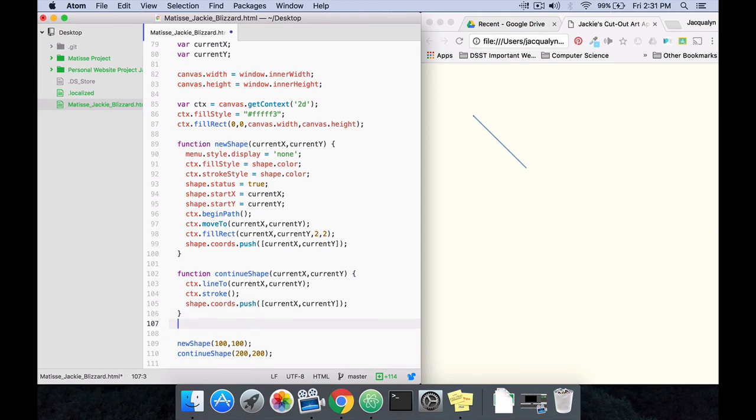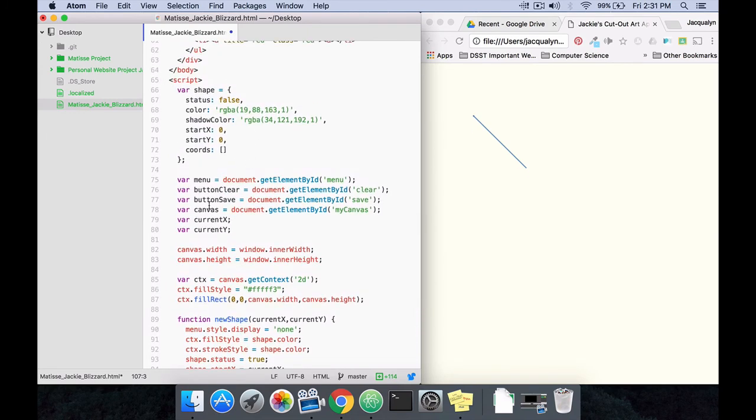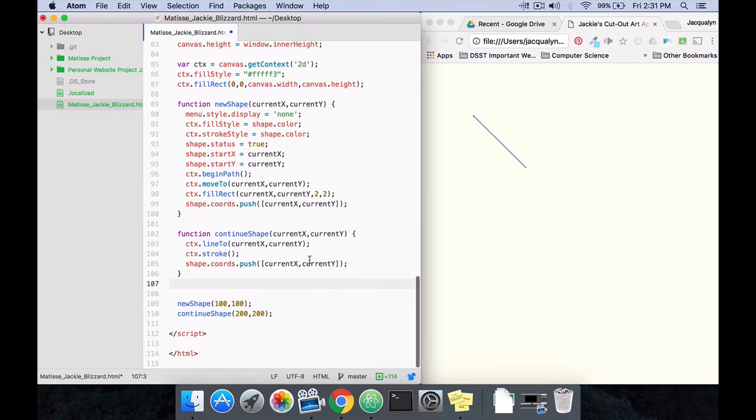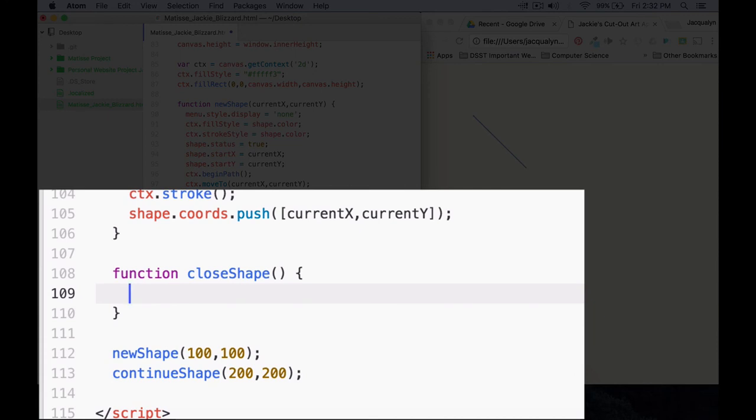So the next function that we're going to write is one that will close our shape. When we close the shape, we want it to draw a line to the starting XY point to close the path. Then we want it to fill in the shape. Then we want it to show the menu. And we're going to take care of resetting some of the shape object's values so that it can start fresh again. So this function is going to be named closeShape. It does not get any parameters. So this is something that's a little bit different. You need your curly brackets.